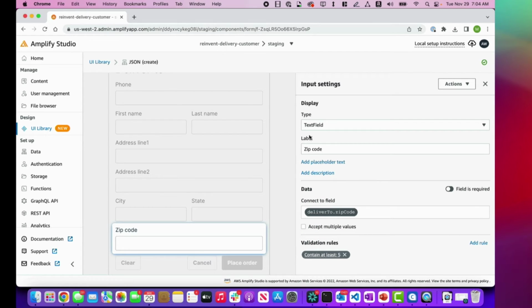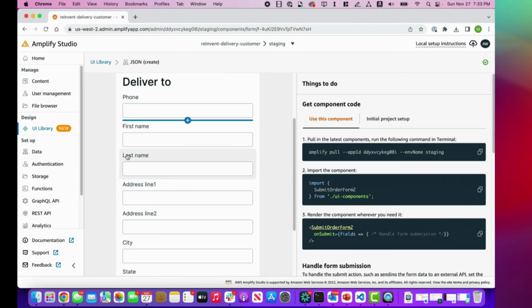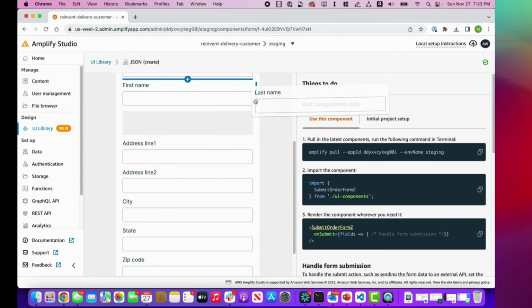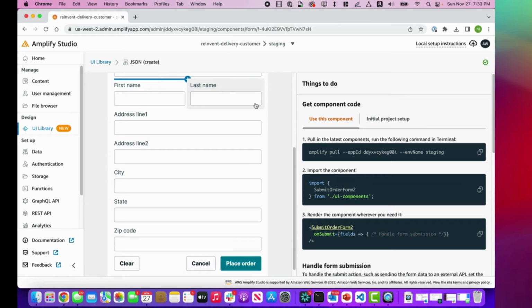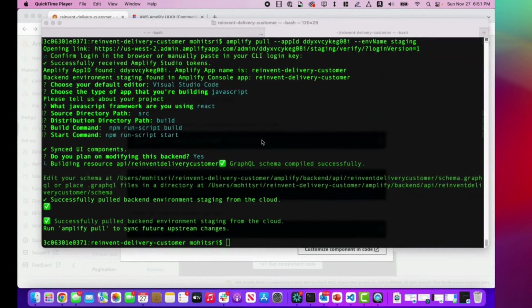All right, and then the last thing I can do is I can actually rearrange some of these fields. So you can see first name and last name I wanted to put together. So I can drag and drop it to just change the look and feel as well.